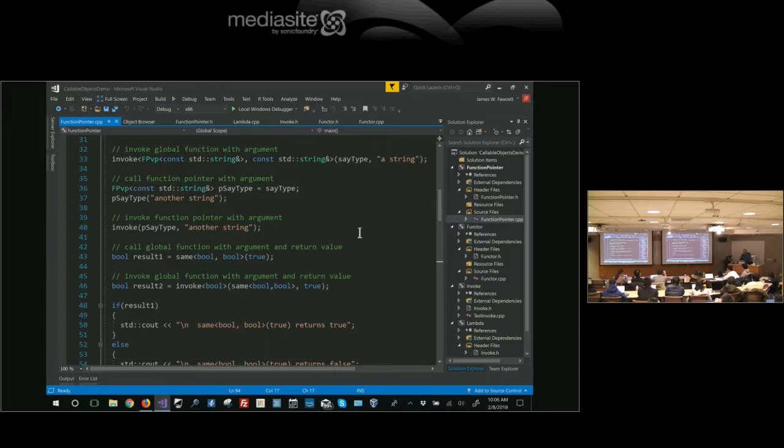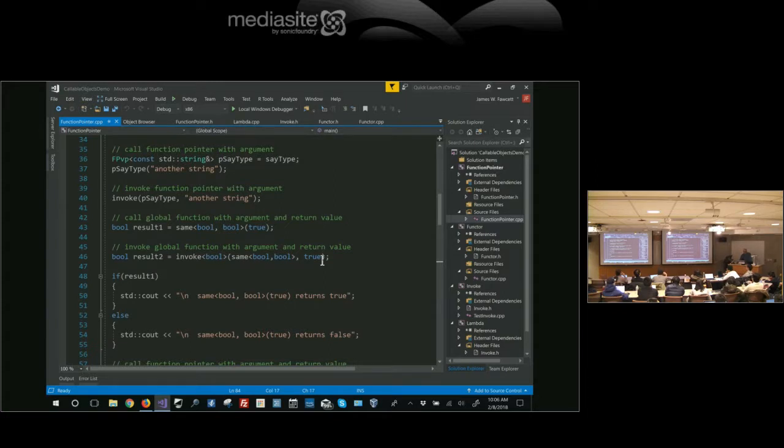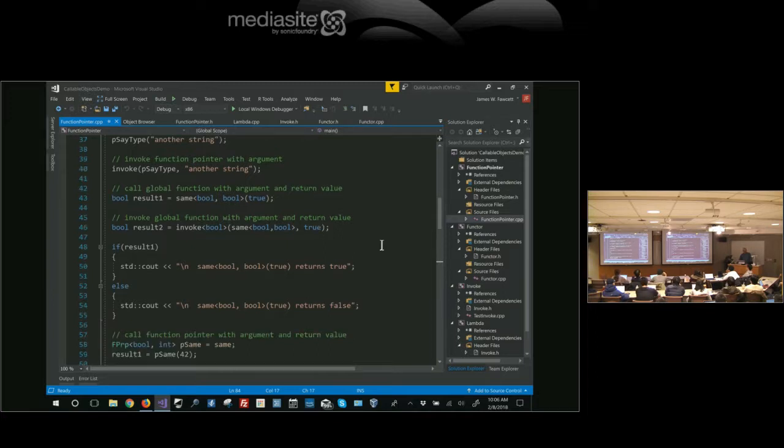So now I'm going to call a global function with an argument and return value. Here's bool result same of bool true. I've templatized it on the same arguments, and the value of that is true, but it's going to ignore the value. It's just going to look at these types and say, are these types the same? And it'll come back and say yes. Here's result 2. Now I'm using the invoker, and I have to tell the invoker what the return type is.